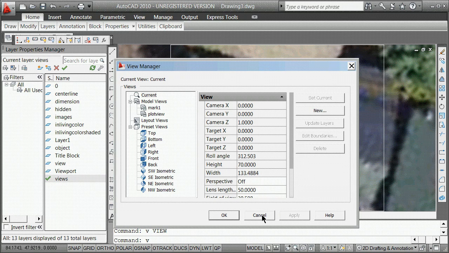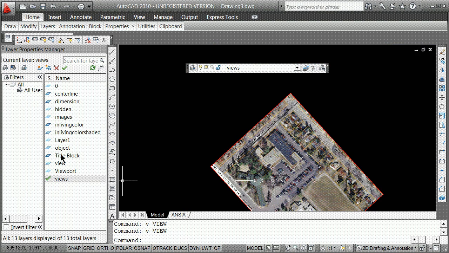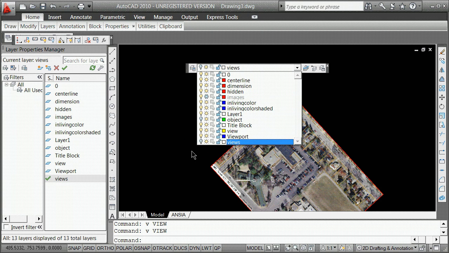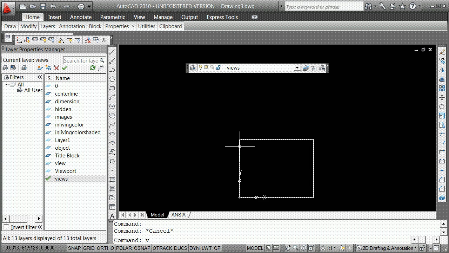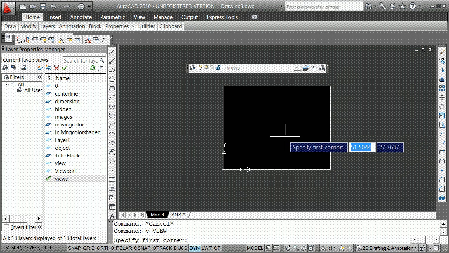So we're going to come back here and hit cancel. Perhaps we don't need that image anymore, so we can go into our layer manager and turn off the images, and realize we didn't put that view layer. We're going to do an undo here. There's my box. Let's see what our view is. V for view, mark 1, edit boundaries. And it should be correct if I made that box correct.